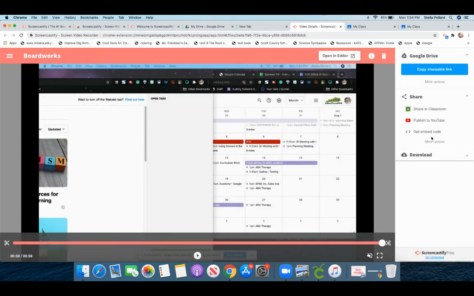There are some other options too, like get embed code and download and stuff, but you don't really have to worry about that. Really, the two that are the most important for virtual teaching are that copy shareable link and that share to Google Classroom button.